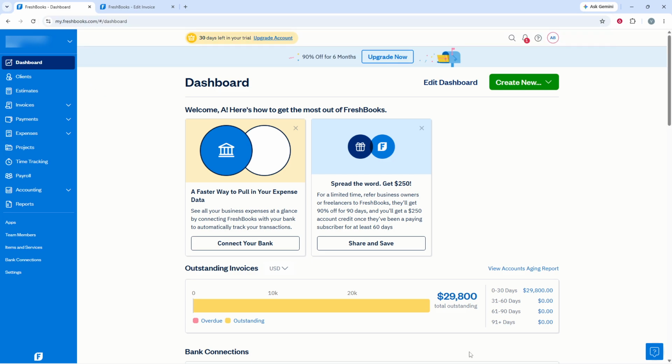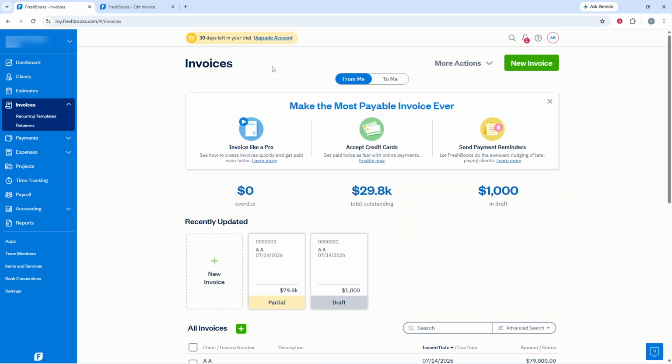Once you are on the main dashboard, move to the menu on the left side of the screen and click Invoices. This takes you to the area where you can create a new invoice or manage one that is already in progress. From here, decide whether you want to begin with a new invoice or use an existing draft invoice.